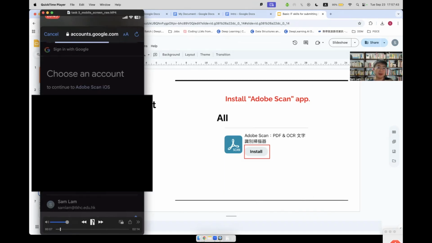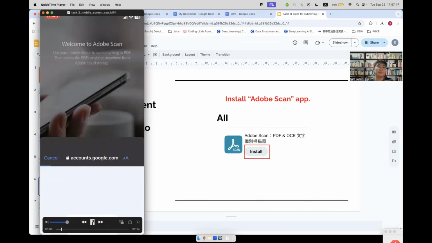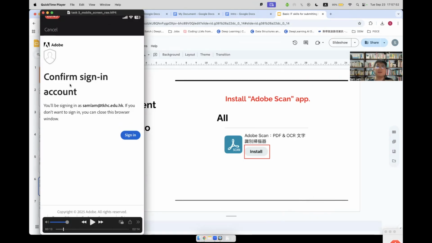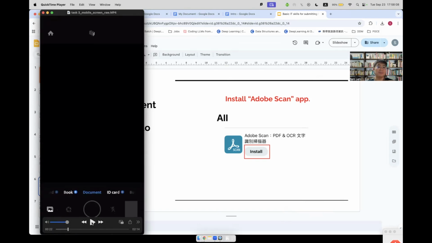Okay, I pick my school account and then just click continue. And then you will see Adobe account sign in confirmation page. You just click sign in and wait for a minute. And then you see automatically logged in.